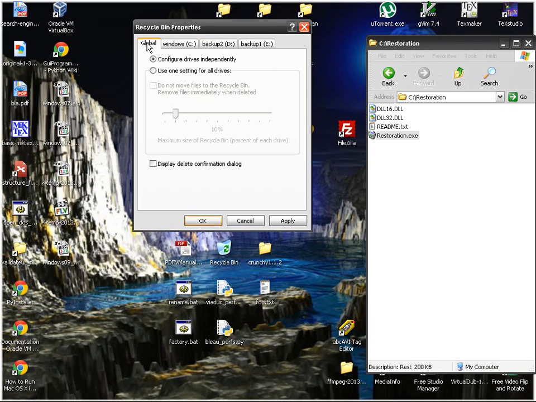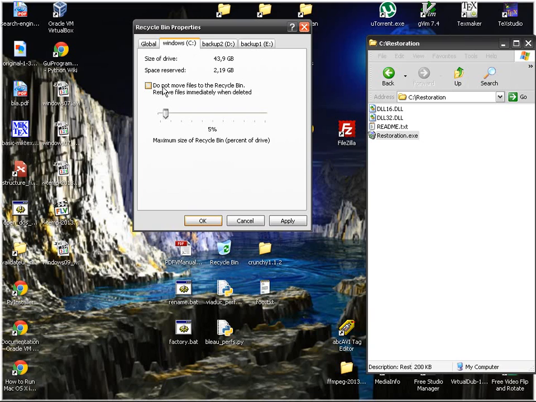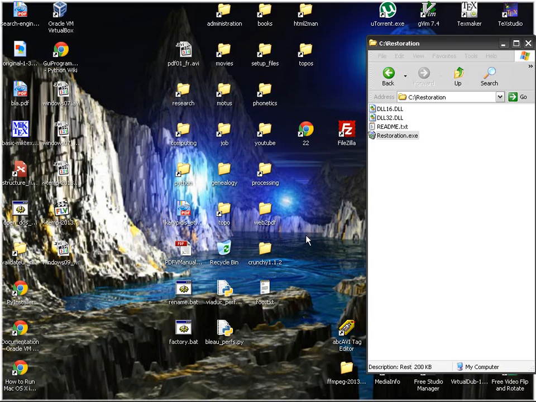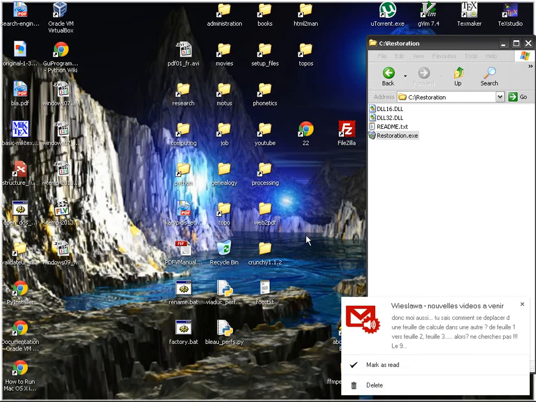So there you go. And I can say do not move files to the recycle bin, so remove files immediately when deleted. It's as if I press shift and delete every single time. So instead of having to press shift, I can just click on that. But this is a risky move because sometimes you change your mind.